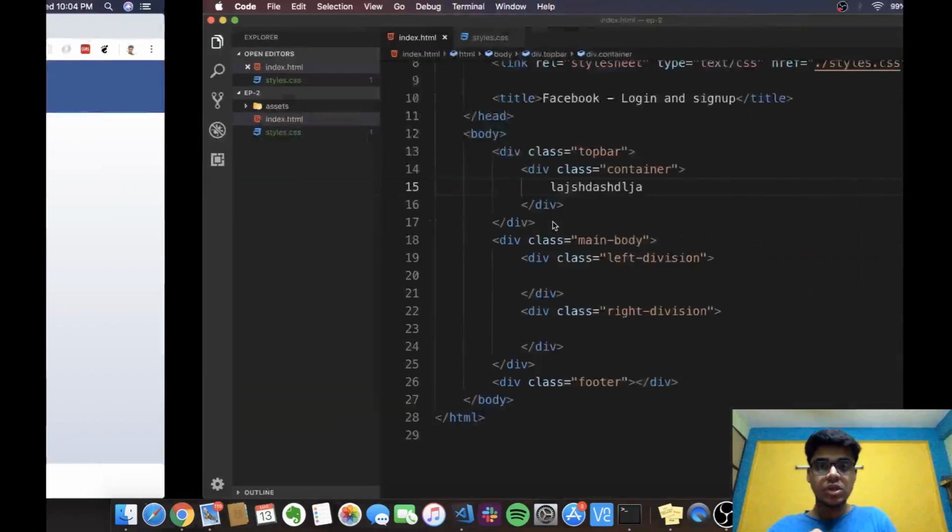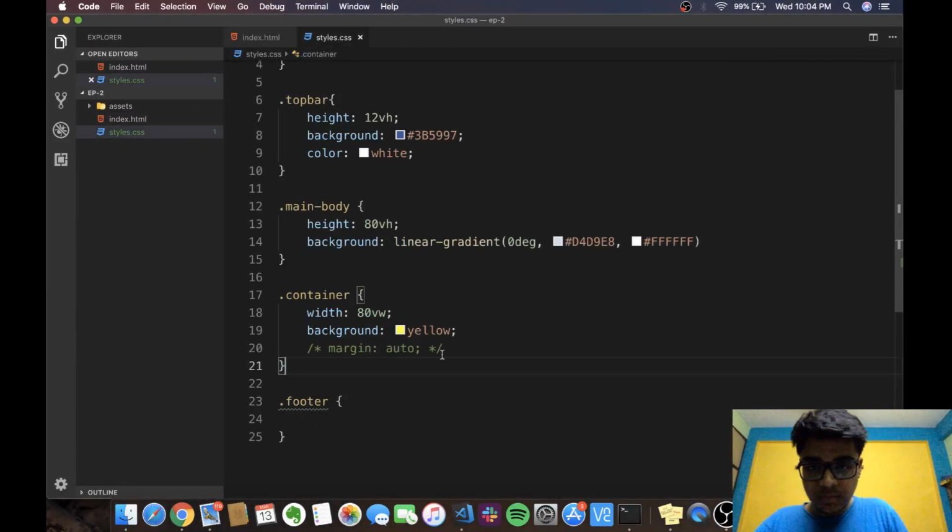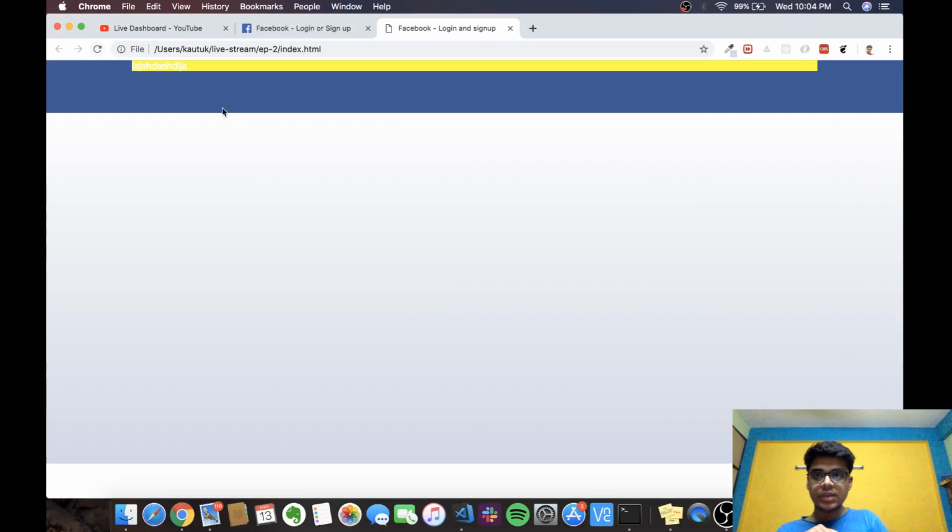The one thing I can do is, I know my div is of 80 viewport width. So if I put 10 viewport width here and 10 viewport width here, it will be in the center. But what if it's not an exact number? What if it needs to be changed? So for that, I'll be using this margin auto property, and what this margin auto property will do is that it will center the division on its own. So I don't need to worry about how many pixels are left here and how many pixels are left here.